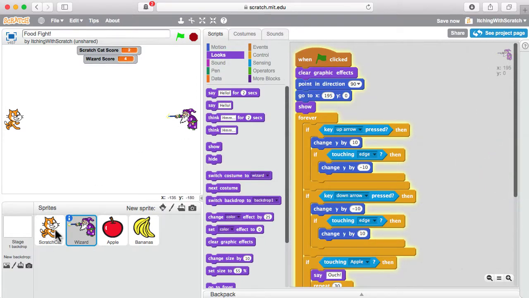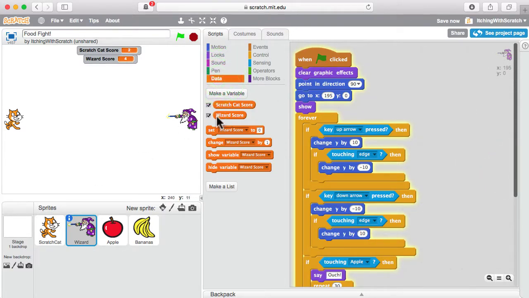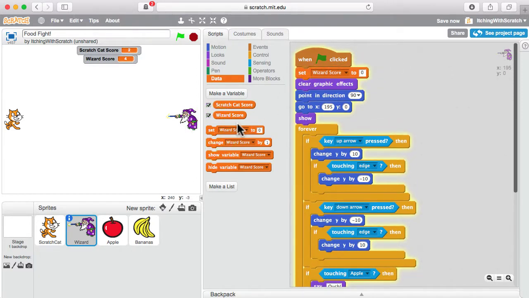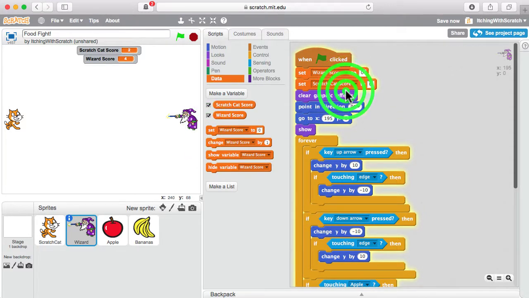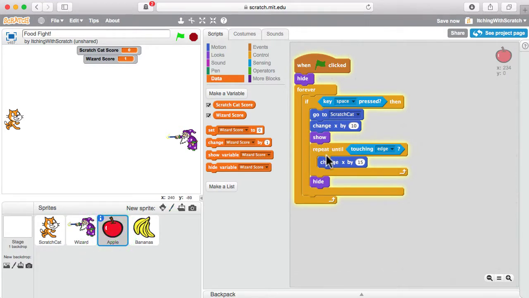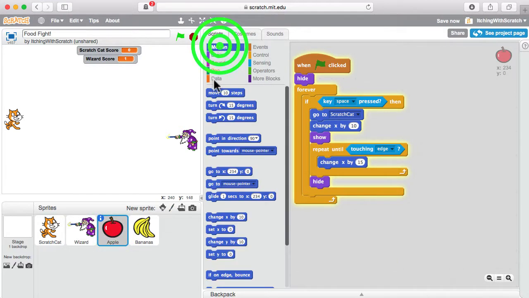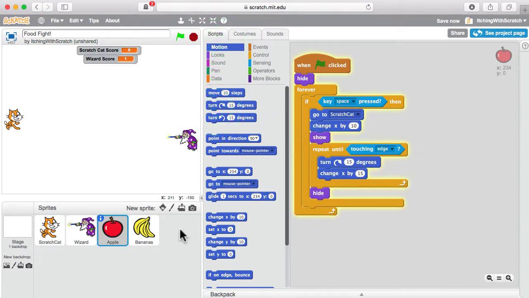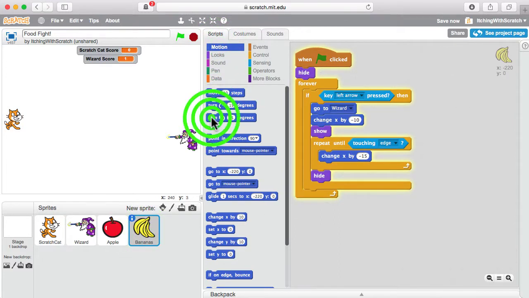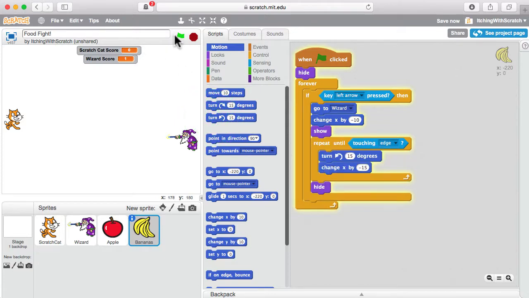All right, we can fix that, right? When the green flag is clicked, set the wizard score to 0. And set the Scratch Cat score to 0. And that's it. I mean, we can make it a little more interesting where bananas and apples are spinning. So here where it's changing, we can do the same thing where if we turn some degrees, then it looks like the banana and the apple are flying in a more interesting way, right?